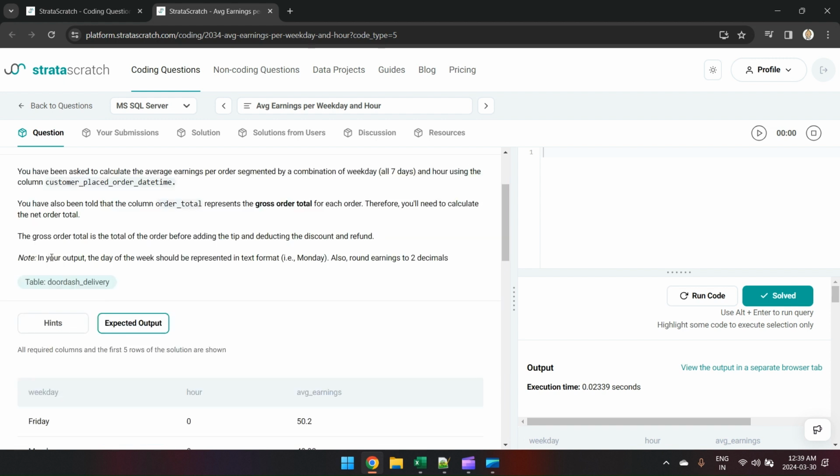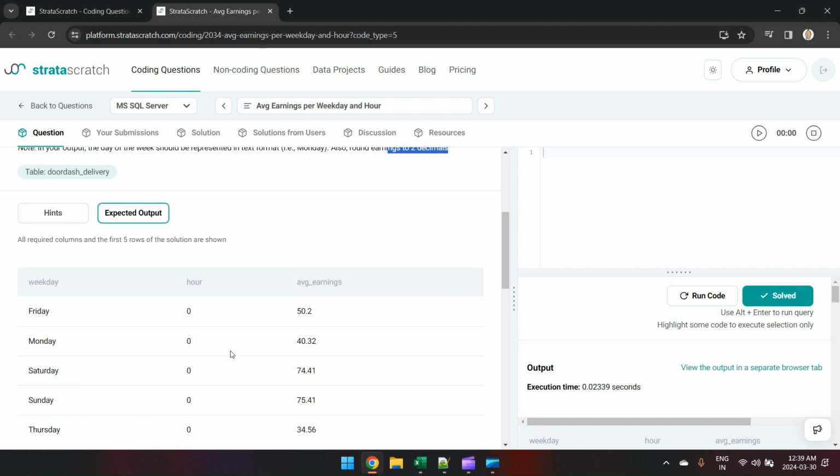And finally, it says in your output, the day of the week should be represented in text format. So you should not say 1, 2, 3, 4, 5, 6, 7. Instead, you should say Monday, Tuesday through Sunday. Also, round the earnings to 2 decimal places. And this is what your output should look like: weekday, hour, and the average earnings.